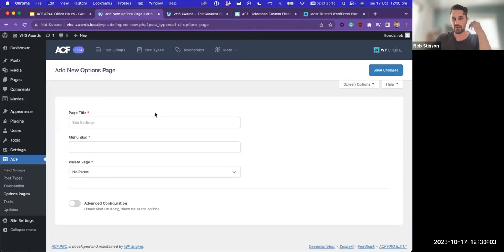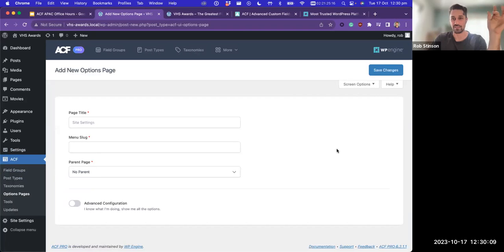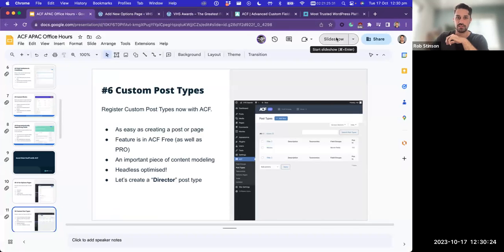So you don't just have to have one options page. We could have site settings, and under site settings we might have site branding, and then site contact details, or whatever. We can have multiple options pages and nest them however we want to structure them, which is pretty cool. Let us continue.